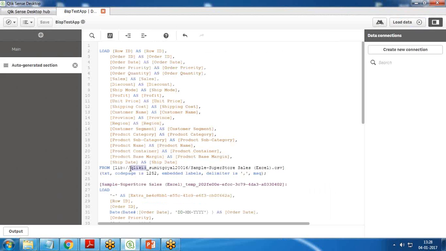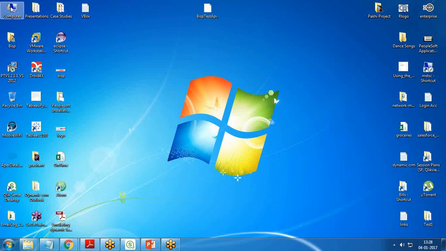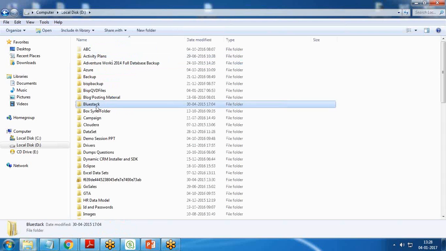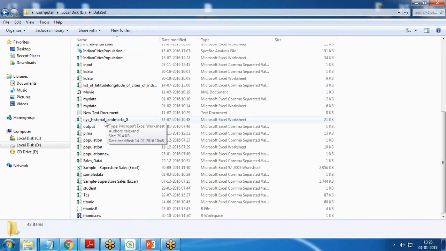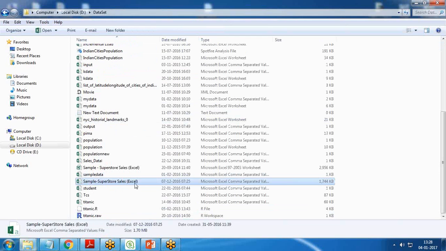I need to customize this path. This sample superstore sales excel.csv resides on my desktop system, on my local system on my D drive under the dataset folder. So let's have a look at my D drive. On my D drive dataset, I have this file, sample superstore sales excel.csv.